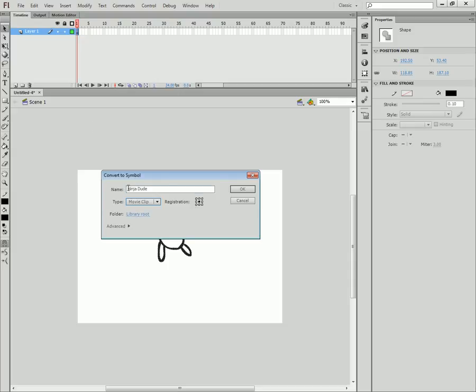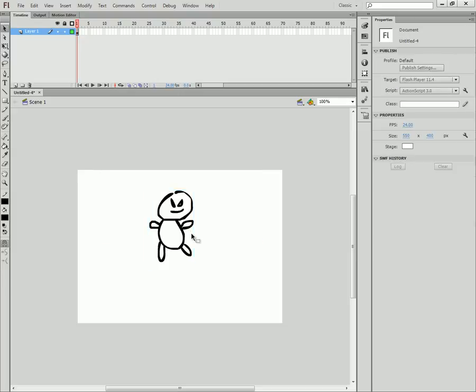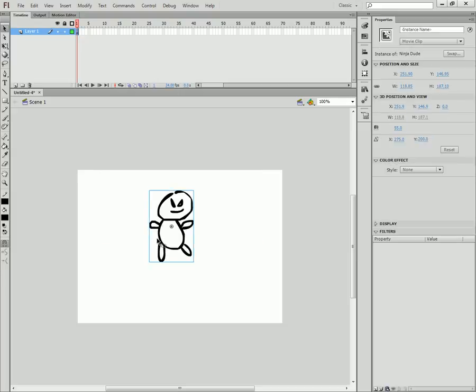So I've given this guy a name, given it type movie clip, and I've set the registration to the center. And that's pretty much what you're going to want to do every time. So I'm going to click OK. And now you see my ninja dude is surrounded by a little box. Well, what does that mean? That pretty much means that he's now a movie clip. Well, how do we find out?